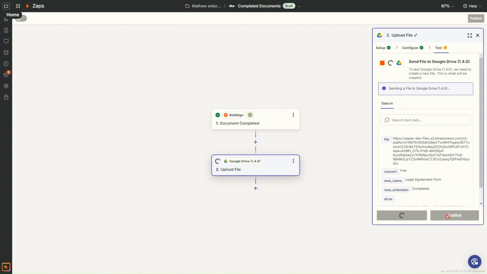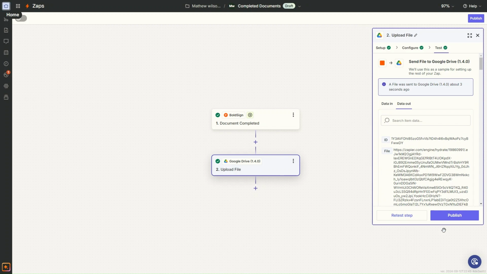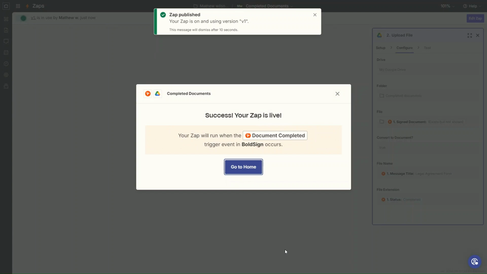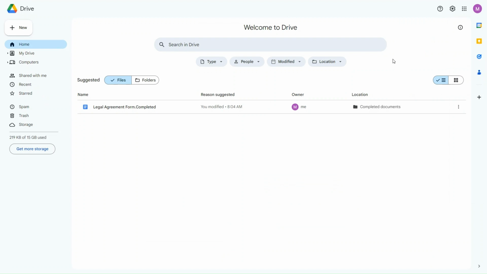Next, I test the action to ensure it functions correctly. When the test fails, an error alert is provided that notifies you of the failed test. Once tested, the recently completed BoldSign document will be uploaded to the designated folder in Google Drive. I then publish the Zap by clicking the Publish button, and the Zap is automatically turned on. When a new document is completed in the BoldSign account, it will automatically be uploaded to Google Drive in the specified folder. That is all about automatically uploading completed documents in BoldSign account to Google Drive using Zapier.